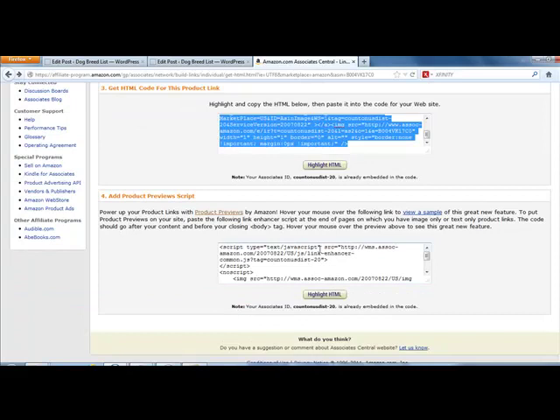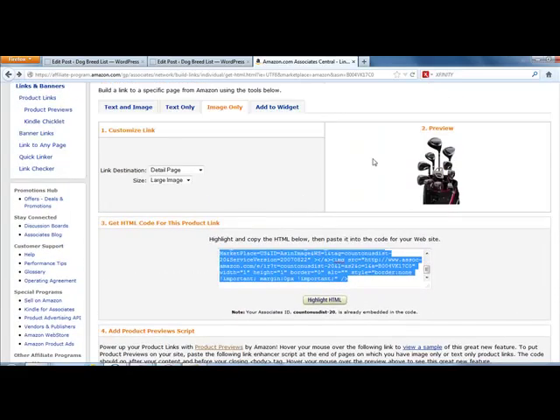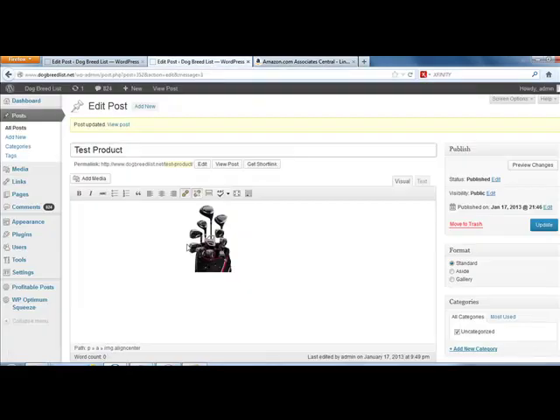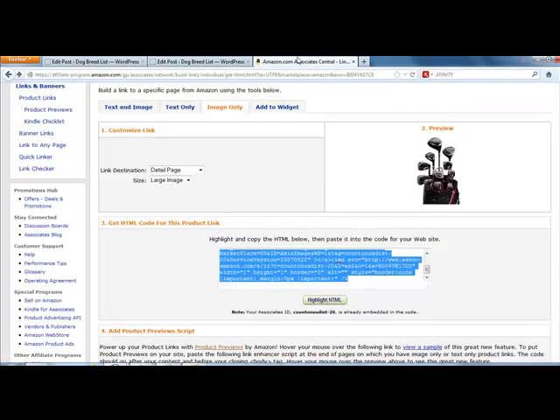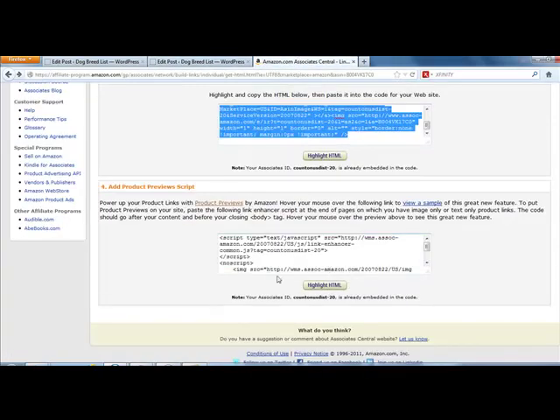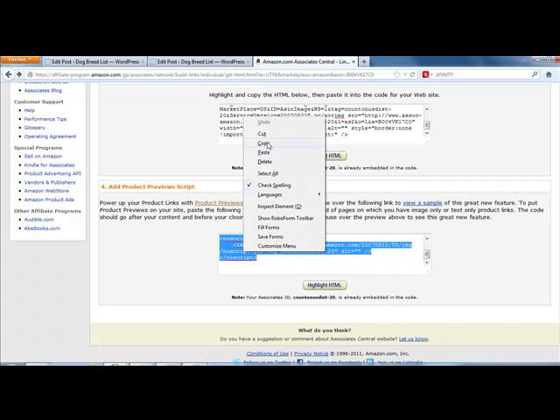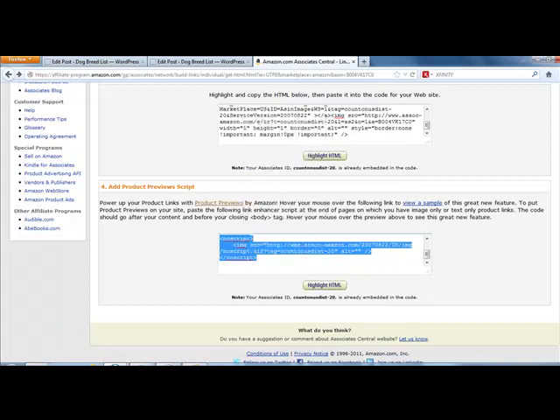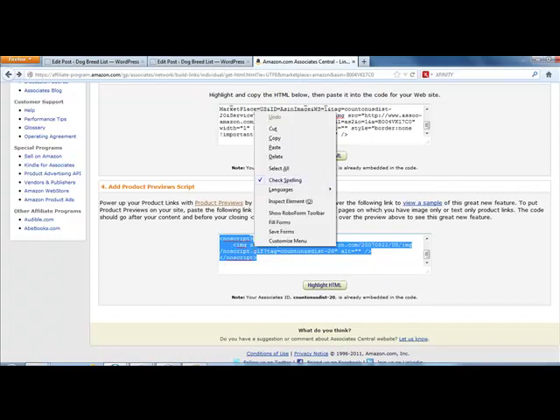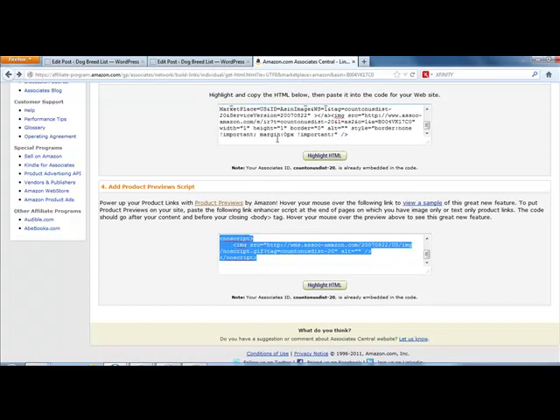Then the next part of the process, after you've added that code so that it links up and people can actually buy the product, is to add in the product preview script. So what you need to do is come down here. It says highlight HTML, and you're going to copy that code just like you did up here. The main difference here is we need to put this above the closing body tag. And that way it's going to go across the website.